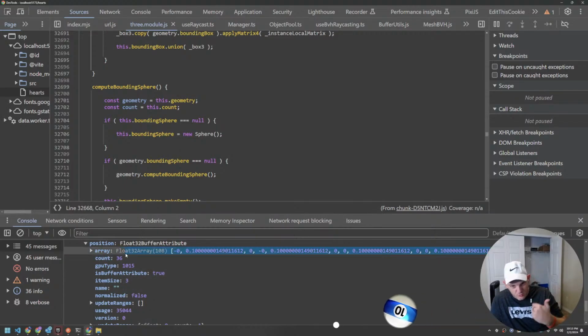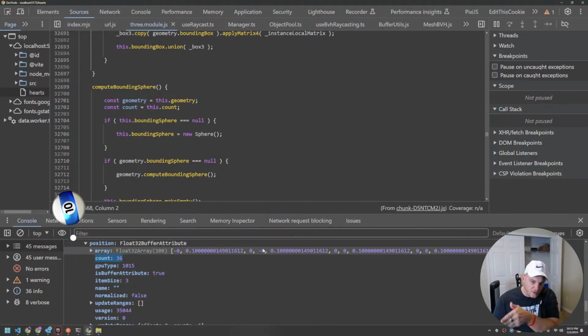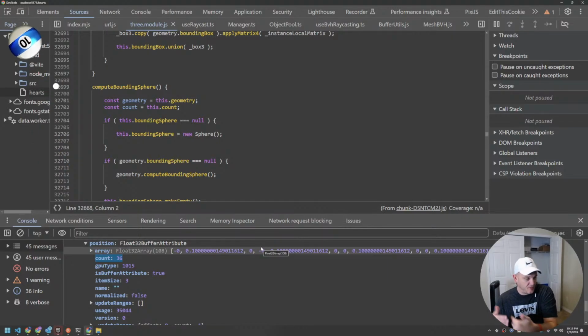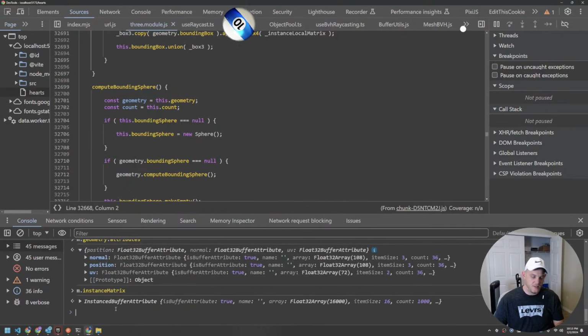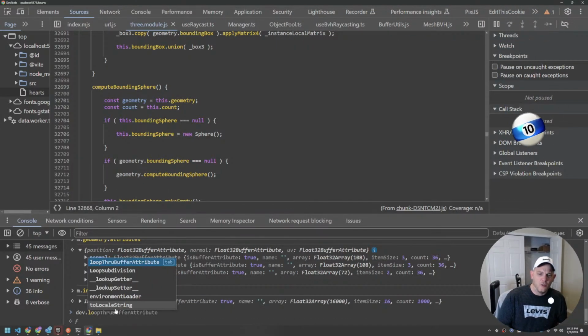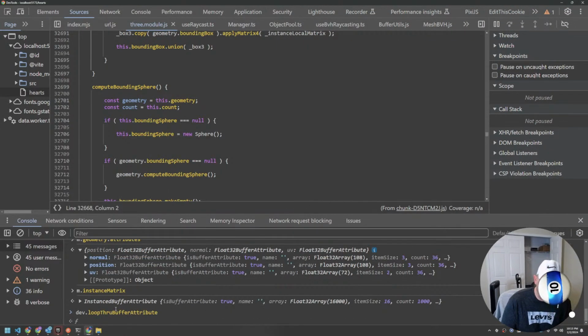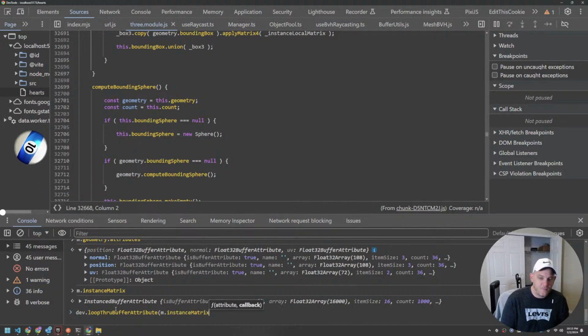Each one that you're looping through, you're indexing it at that level multiplied by the size of it. So I made this function, where is it? Dev.loop. Do I have it in here? Loop through buffer attribute. See that? Dev.loop through buffer attribute. So I made this function where you pass in the attribute, instance matrix, right?